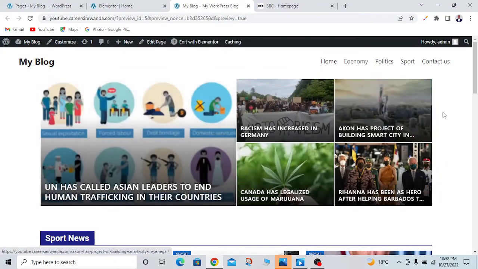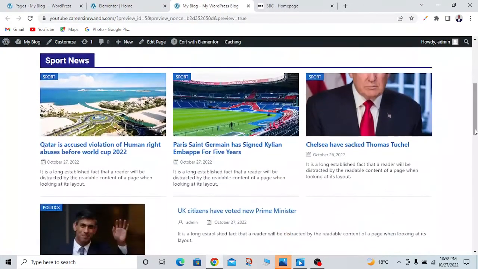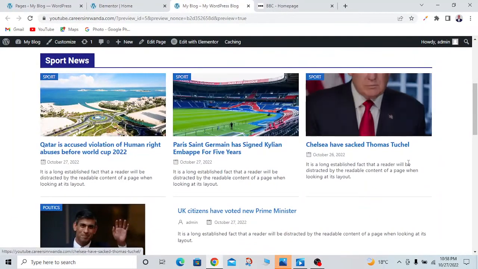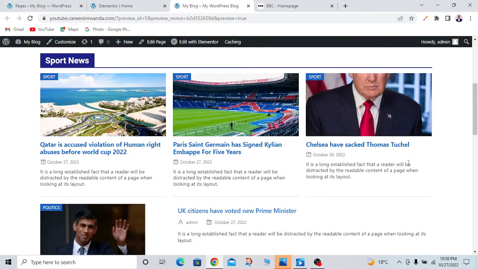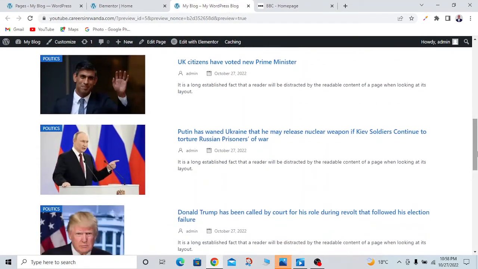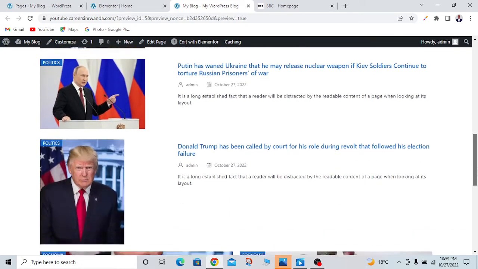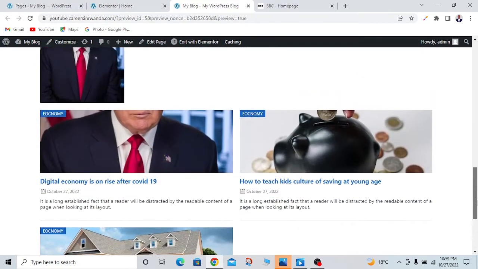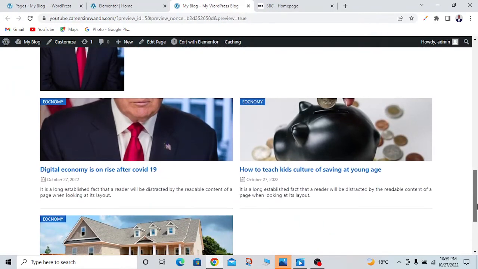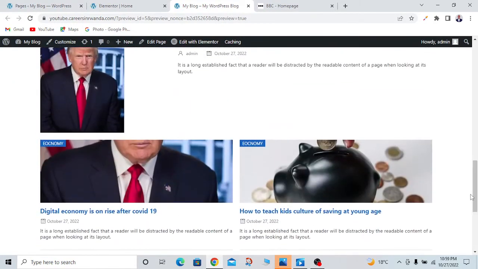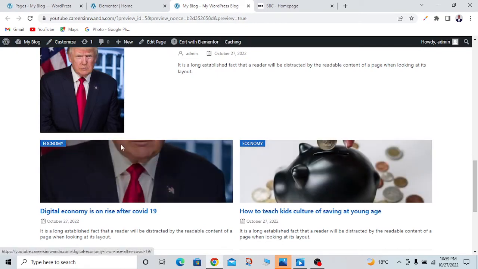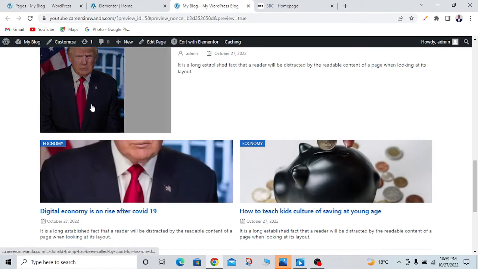Now, this is the hero section. This is another section composed by sport news, and this is another section composed by politics news, and this is another section composed by economy. Now, I would like to have here the header and to increase the space between this section and this one.